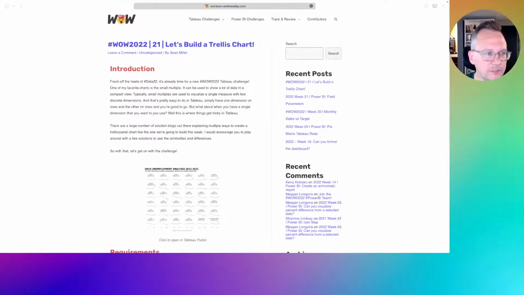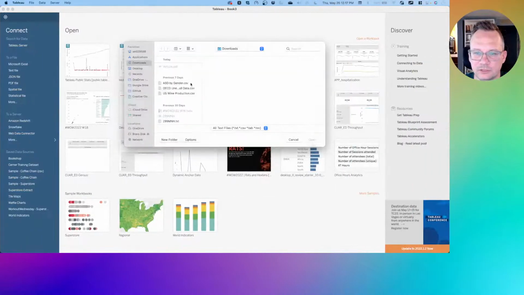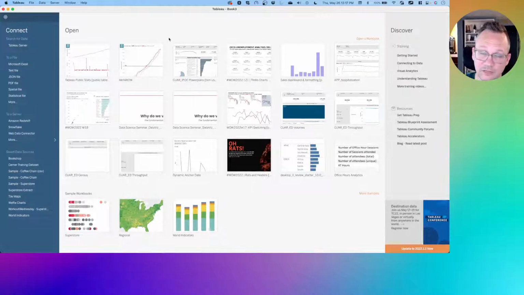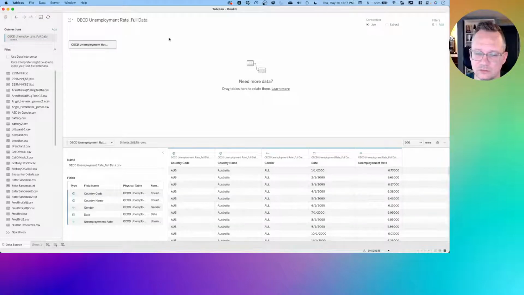So we'll go ahead and get started here. First thing we need to do is connect to our data. So let's go ahead and do that. I've already got this pulled up here. And we're using the week 2 data set from Back to Viz Basics, which is great.